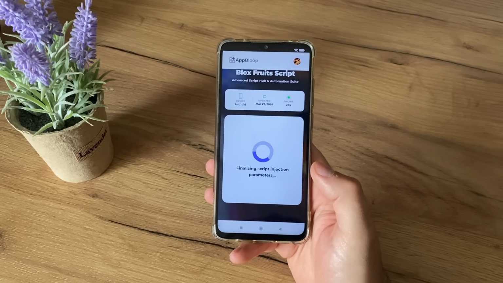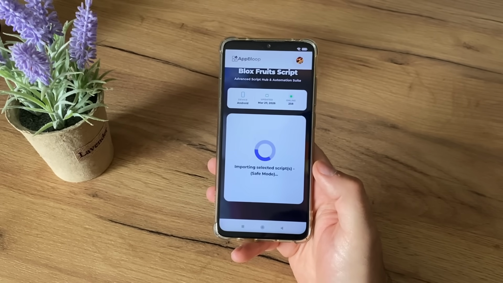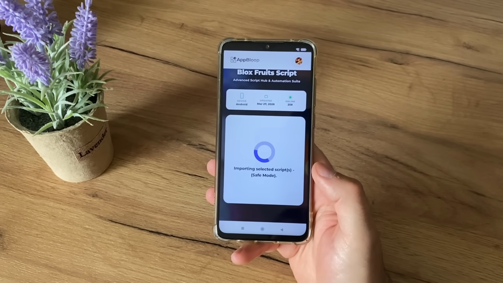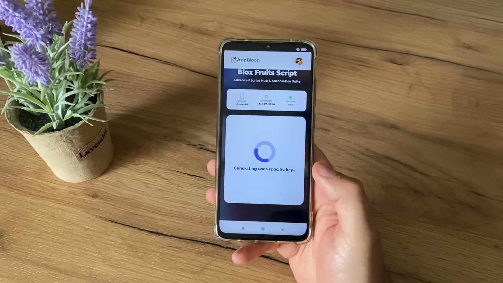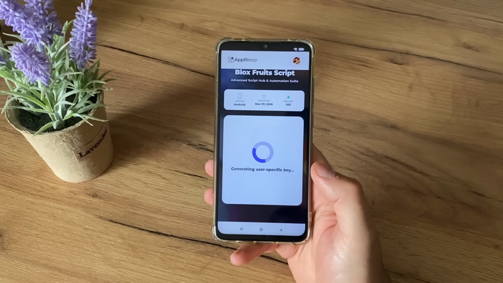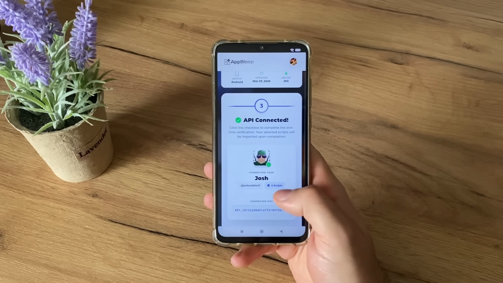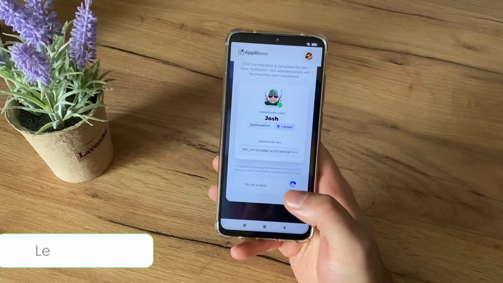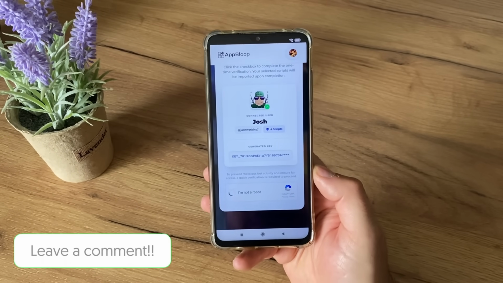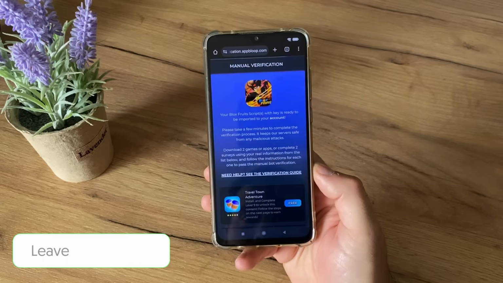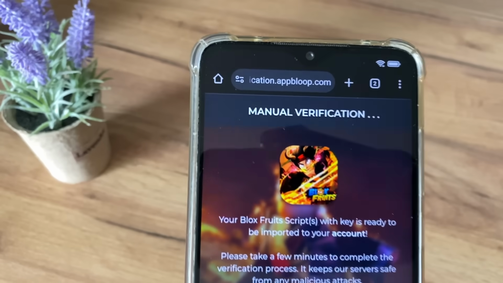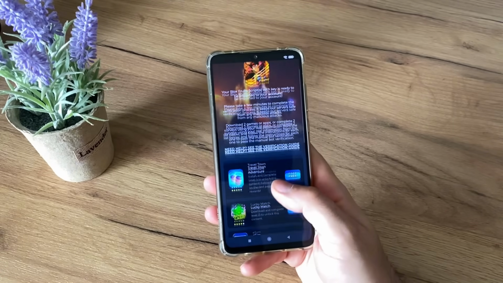Okay, okay, AP connected, nice. Just scroll down and click I'm not a robot to verify yourself. Perfect, guys, and now we're on the manual verification step, the last one, the most important steps.